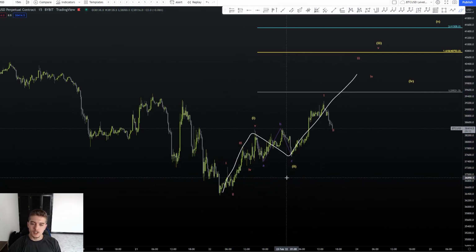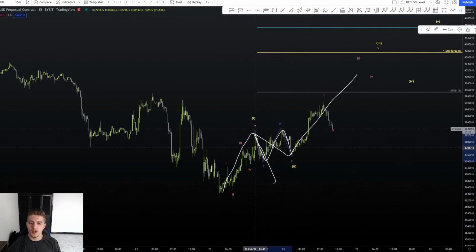Because as I mentioned, it doesn't look very characteristic of wave two. It does not retrace that much. And also it comes in the form of a flat, which is more characteristic of a wave B or a wave 4. So that's about all I wanted to go over in this video.